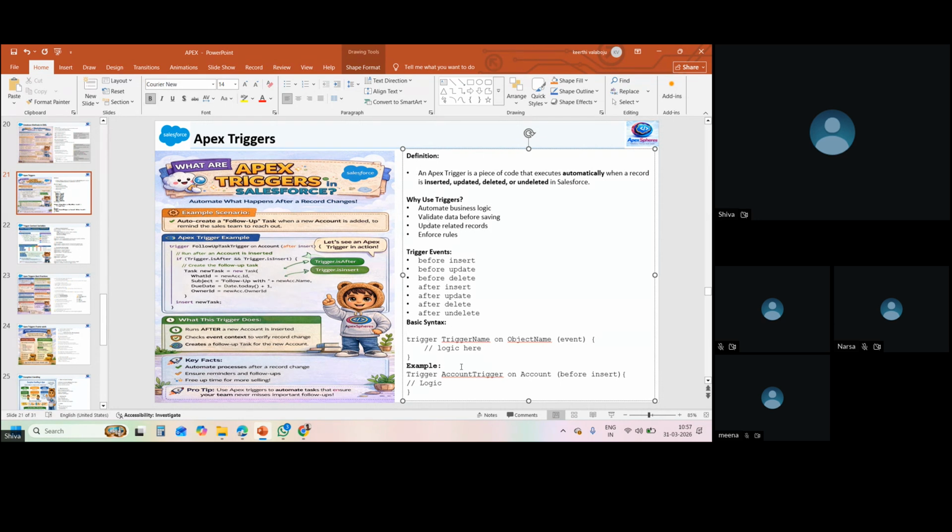We will write the trigger name, and on which object we are going to write the trigger, we will mention that object. For example, trigger AccountTrigger on Account object, we will mention the trigger events: before insert, or before update, or before delete, and after insert, after update, after delete, after undelete, like that. So we can mention the events here in this parenthesis, and in the curly braces we will write the logic.